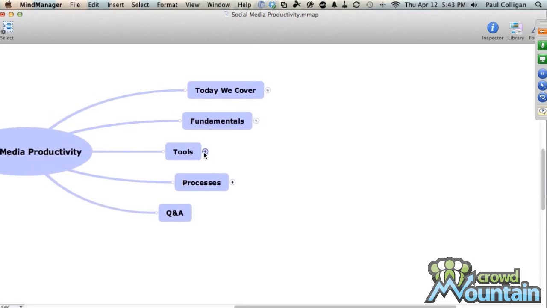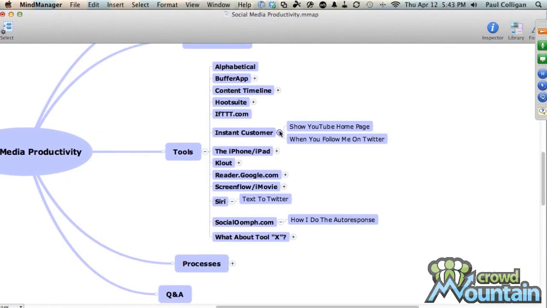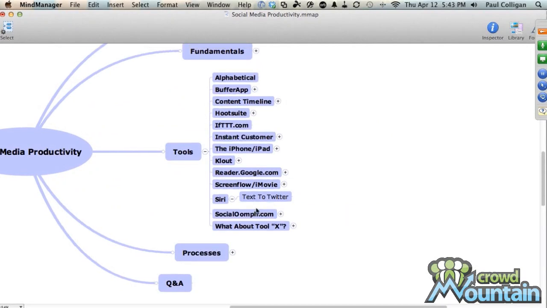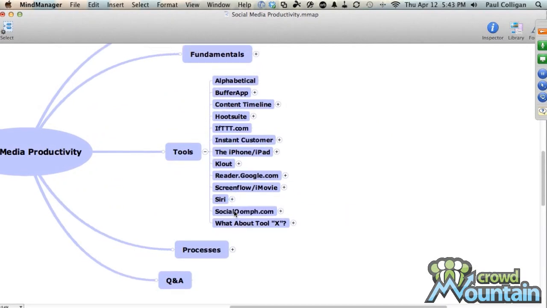Let's get to the tools. Now, this tool list I have built alphabetically. I did it alphabetically because I don't want anyone to think that one tool is more important than the other. This is not a list of my top favorite tools. This is just simply a list of the tools that I use at this time. So I want you to think of these.